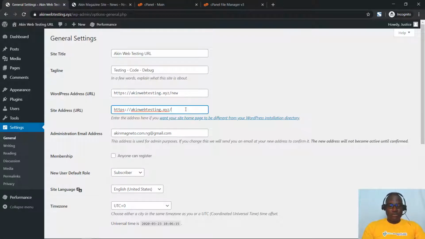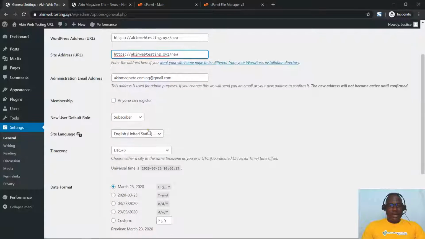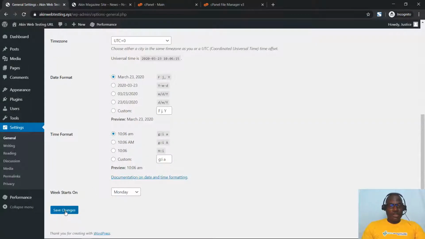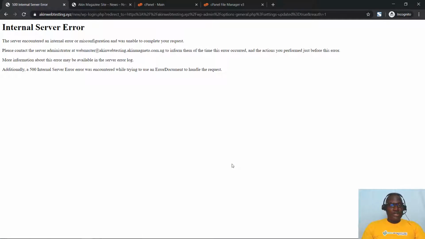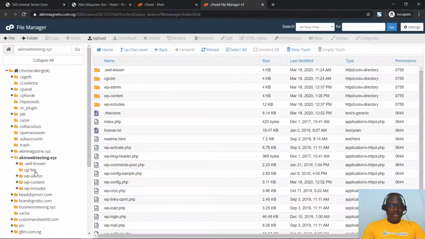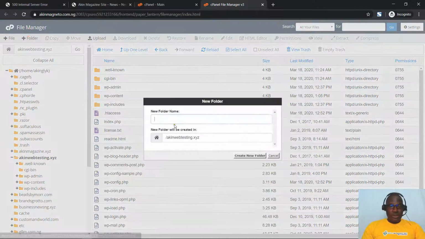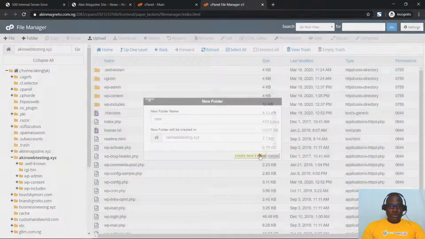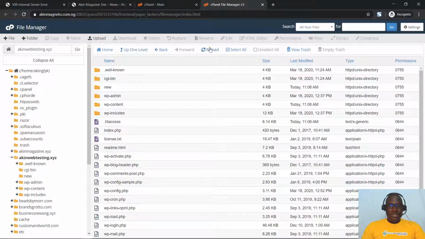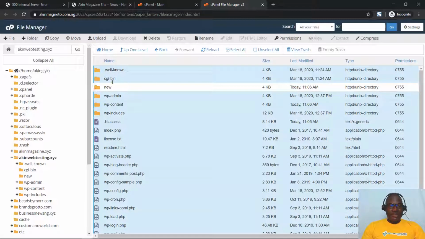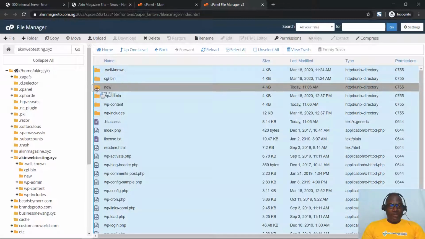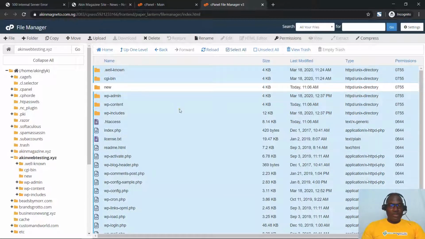Mind you, what you need to do first is come here and change the site URL to root/new, and click on save changes. Now it's going to redirect you to an internal server error. Don't worry. What you need to do now is go straight to your file manager. Under the same web directory, create a new folder called new. Once you create the new folder, select all, deselect new, and move every one of the files you have here straight into new.